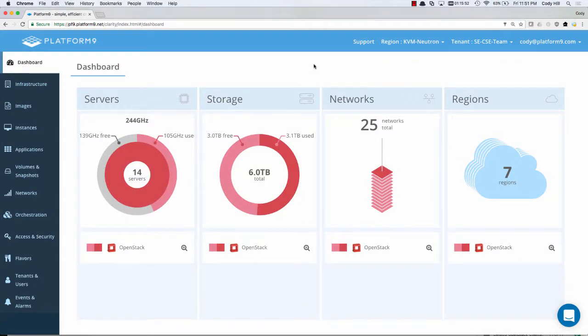Hi, this is Cody with Platform 9, and what I want to show you how to do today is get up and running with the OpenStack CLI clients on top of an Ubuntu system.